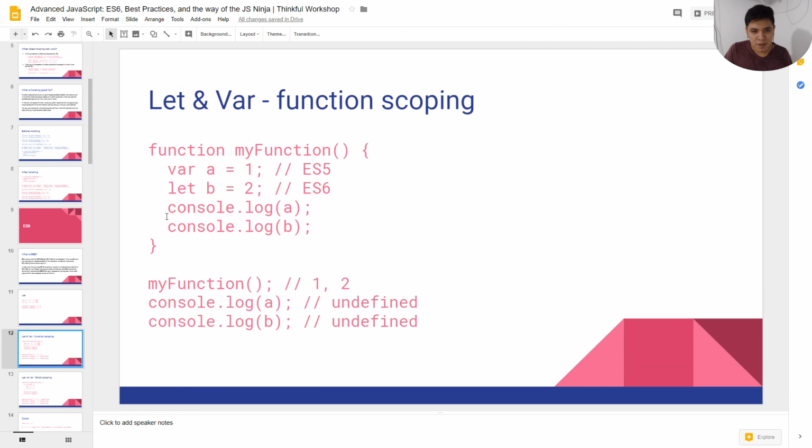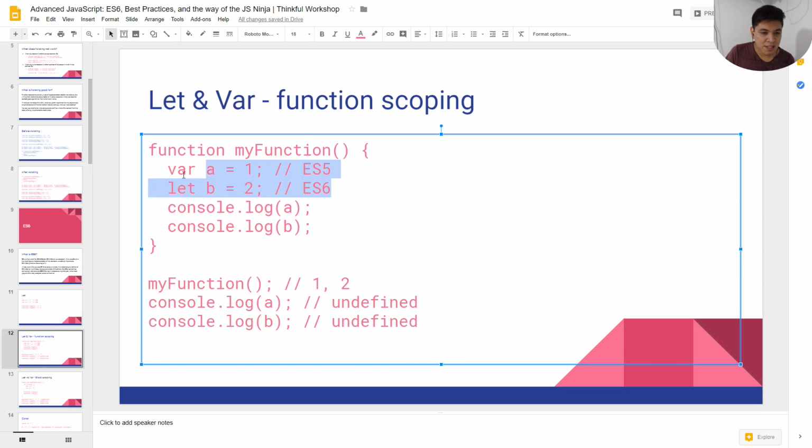And we could even prove that by seeing function scoping. So for example, here you can see an easy example of function scoping. If you define a variable inside a function, it gets scoped to that function. So here we can see that my function defines a and b with var and let. And then when we log both of them, for example, here we run my function, it logs 1 and 2.